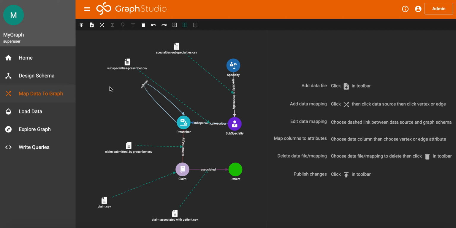We've already mapped that data to the graph schema for you, but you have the option of changing the mapping to suit your specific needs or uploading your own data. If you change the data mapping, delete a file, or upload a new file, you need to click on this icon, Publish Data Mapping, after making the change. But if you don't change anything, you can skip that step.